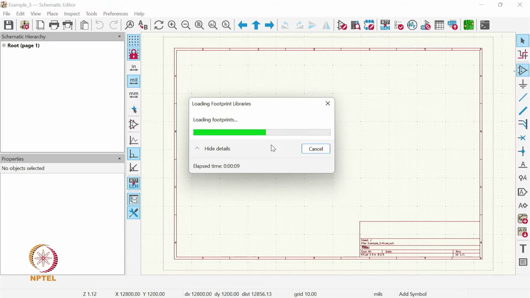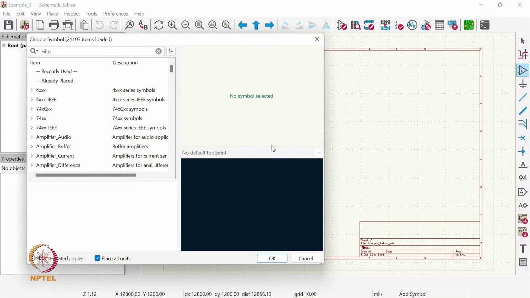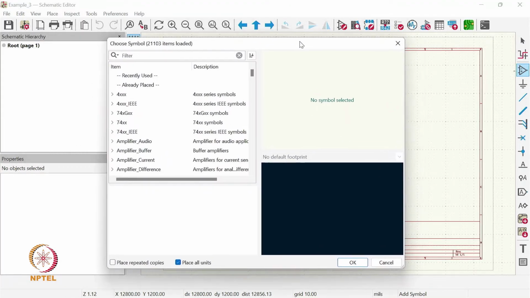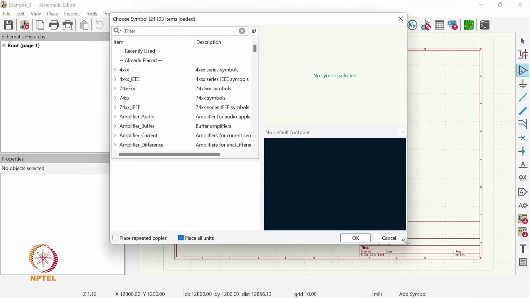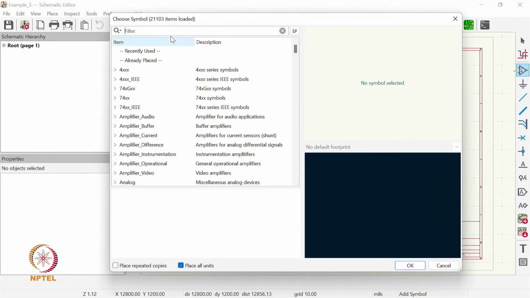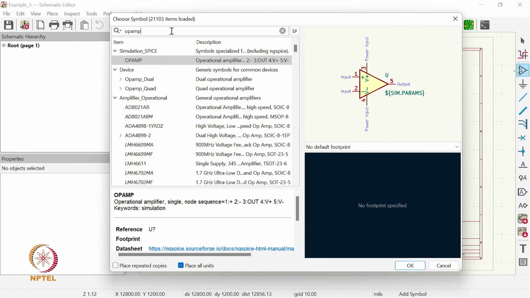So this will load all the symbols and footprint libraries once we invoke it, and the dialog box will come up something like this. Now we need to add the OpAmp first. So we write OpAmp, which is general purpose OpAmp.